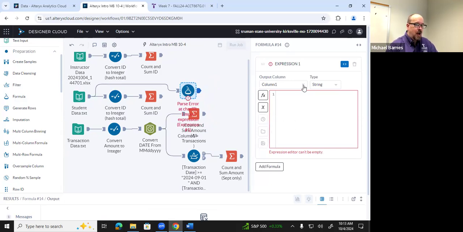So I want to create a column that's going to be equivalent to student ID. I'm just going to name this column student ID, and I want to leave it as a string field. Like I said, if we were doing this in Excel, we would just concatenate, which is basically what we're going to be doing here.